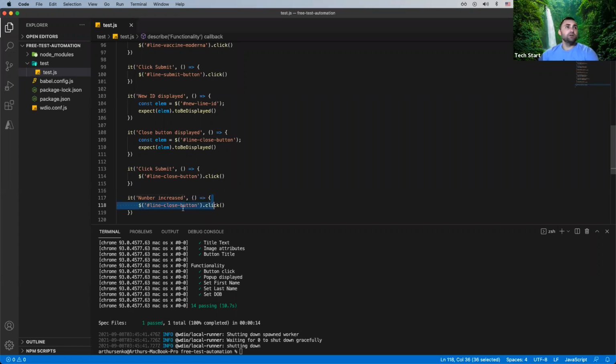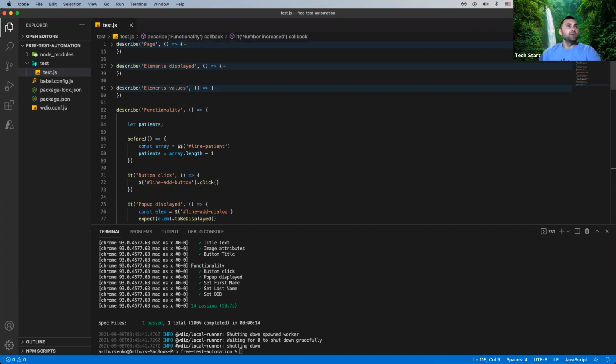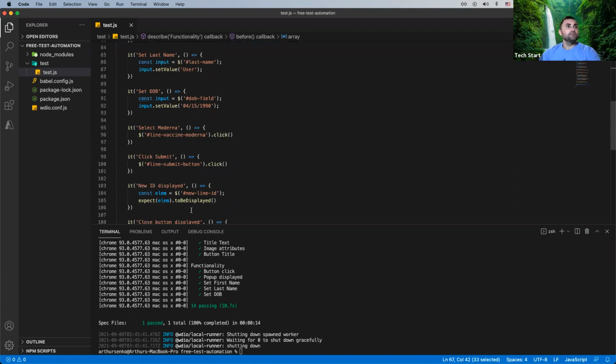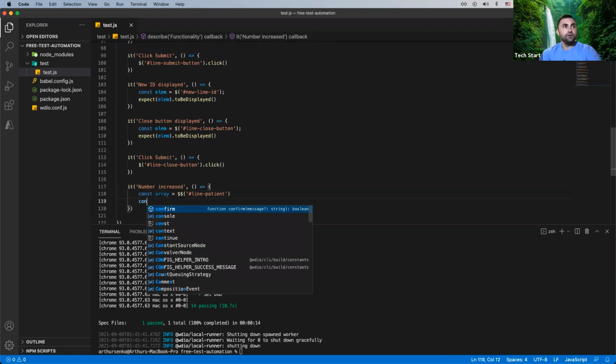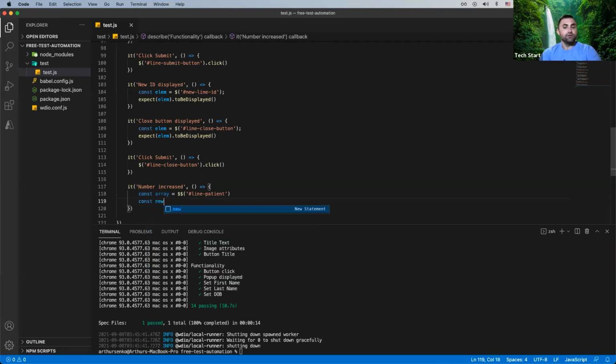Okay, so what I'm going to do here, do the same that I did in preparation and just compare that it increased by 1. So let me do that. So I'm going to use, again, get the array number, create new const new line equal to array length. This is the new one. Array length minus one, of course, because I will get a plus header.